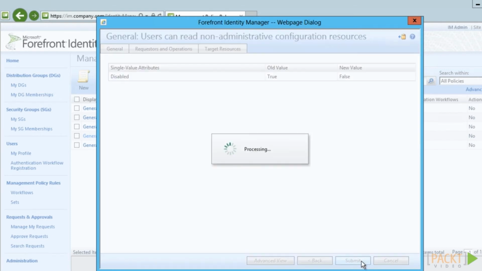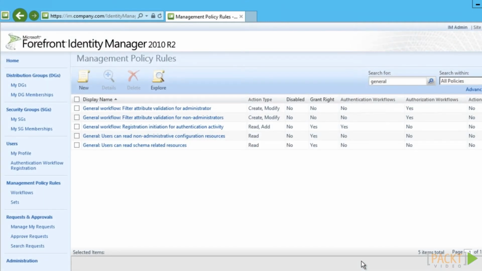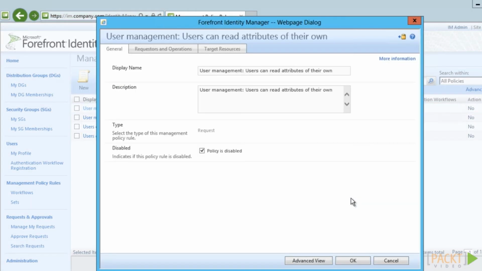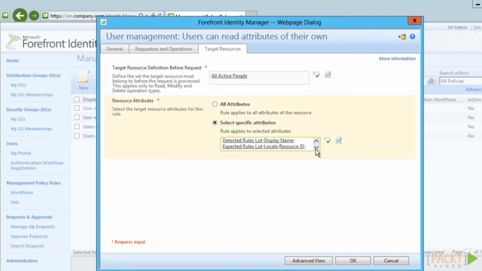But with all of the general MPR enabled, the user will not be able to even find himself. So we also need to enable the MPR allowing users to see some information about themselves. If there are attributes in the target resource setting in this default MPR that you do not want users to be able to read, you would need to modify the attribute list.